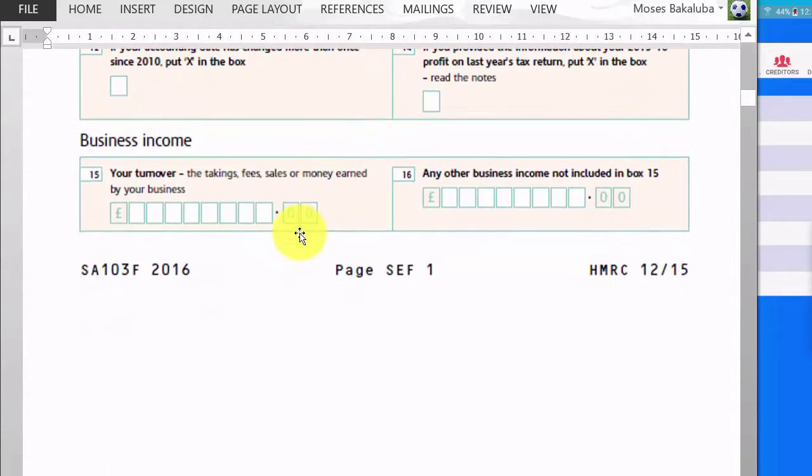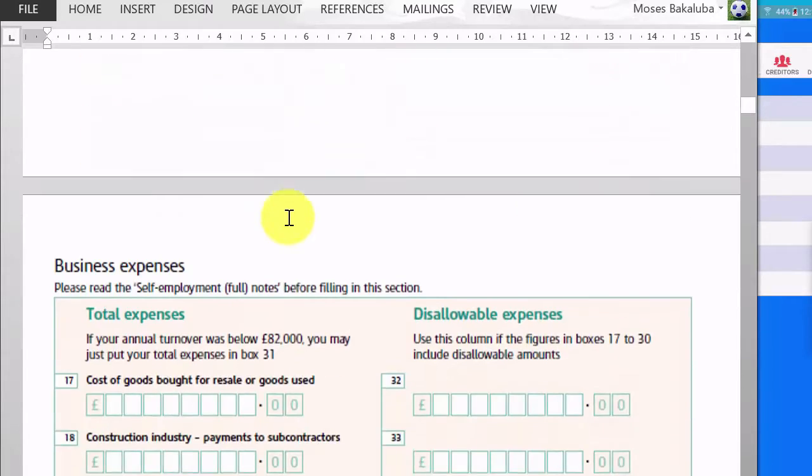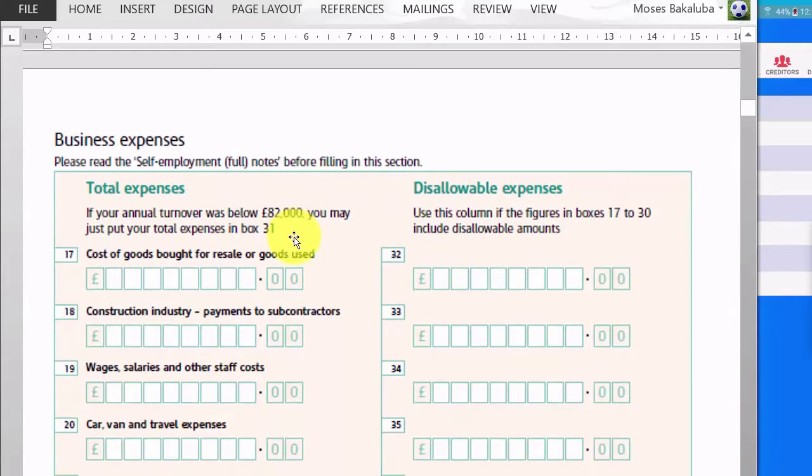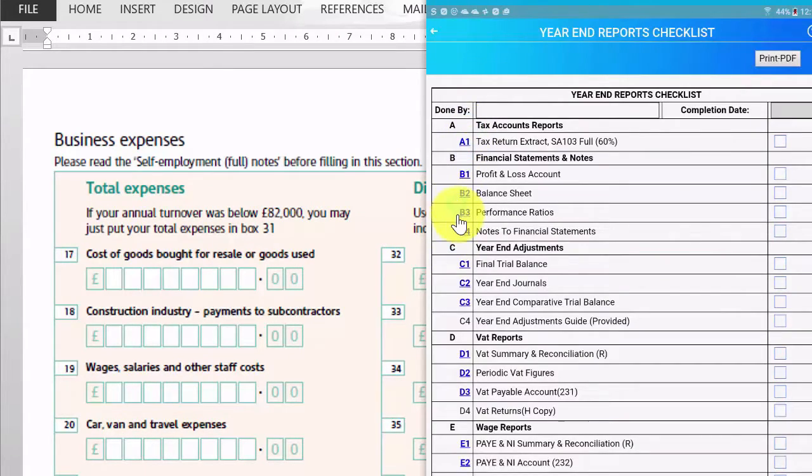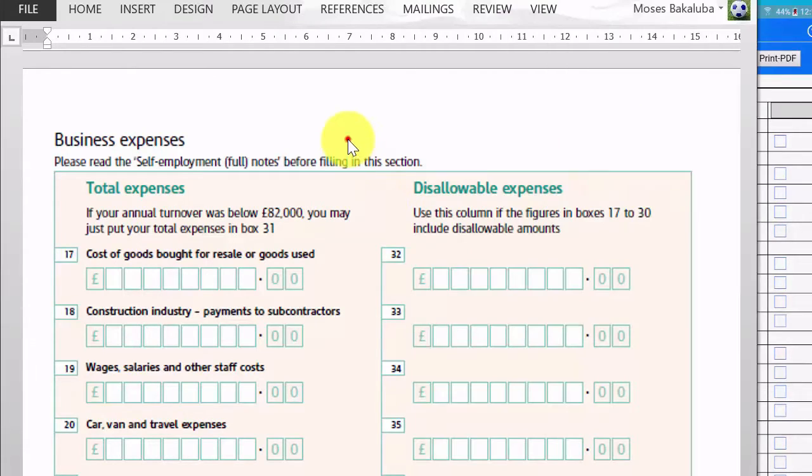Section 2, and now section 3 is where the financial statements start. Business income is box 15 and box 16. The values for these boxes are extracted from the profit and loss account. We're going to relate the two. Below here we've got business expenses. Now let's have a quick look at our profit and loss account; we'll look at that in the next lesson.